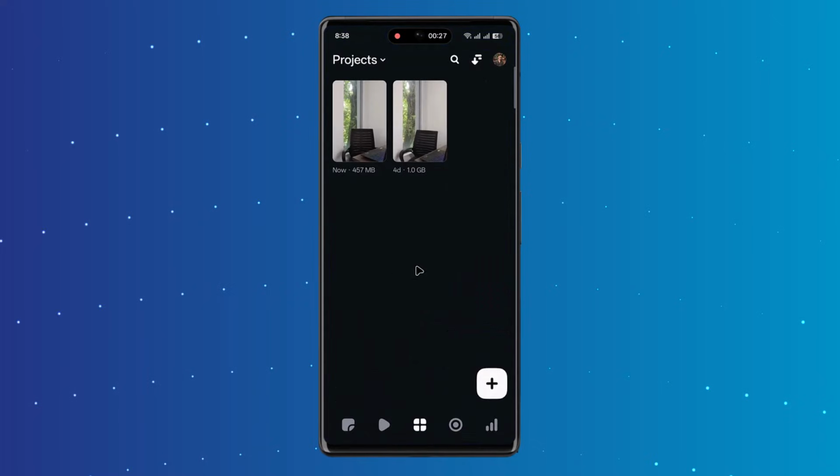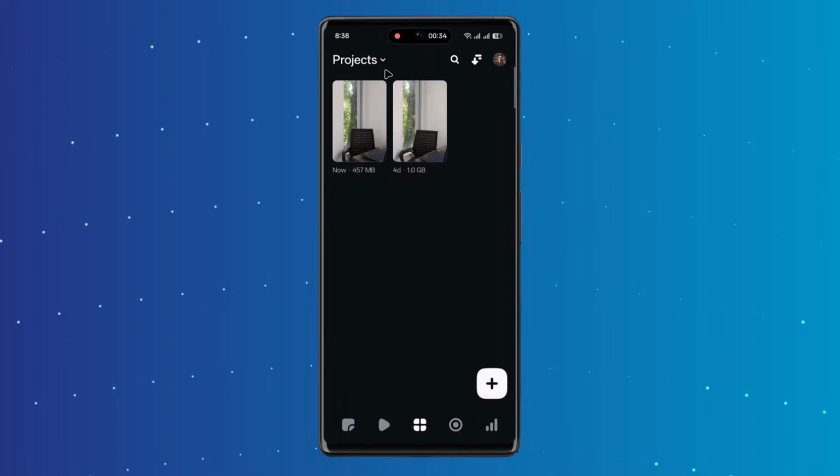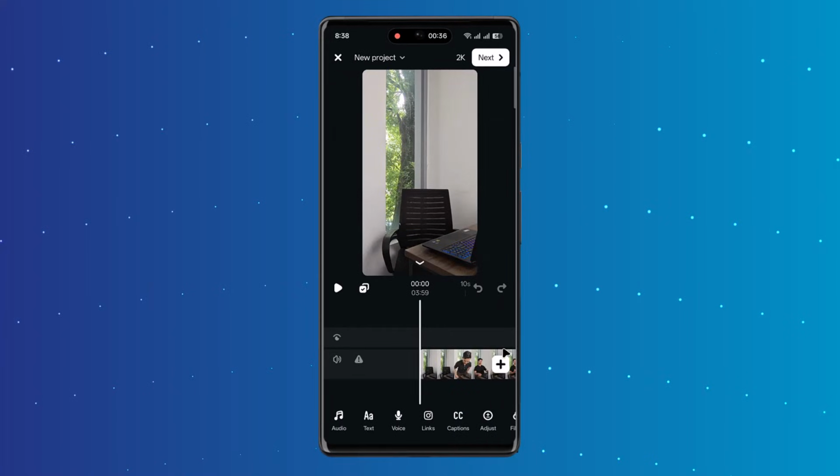Now whenever you're creating a new project, you would click on this plus icon right here and select a particular video from your gallery and then select it. So after you've selected the video, your timeline will look somewhat like this, and depending upon the ratio or the quality of the video, Instagram Edits will automatically choose the aspect ratio.